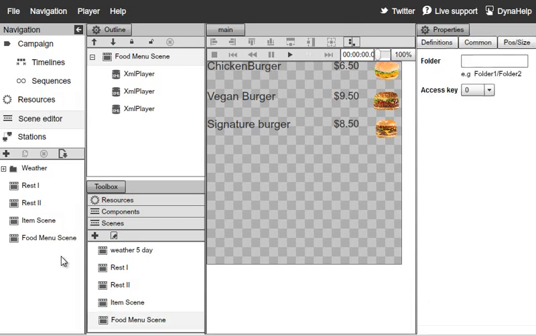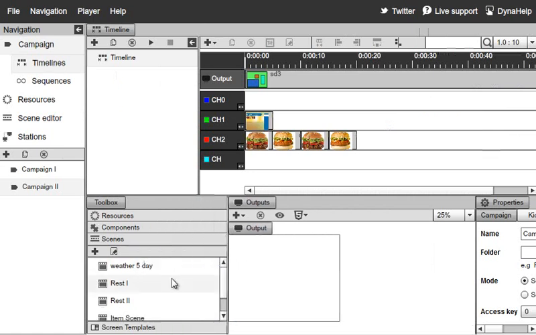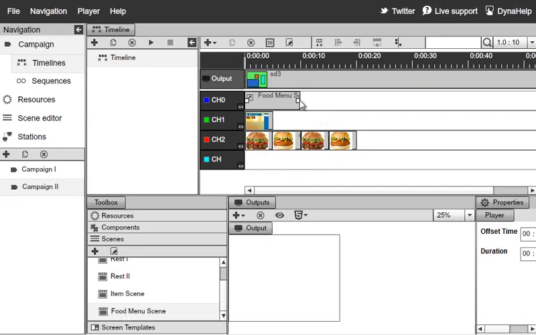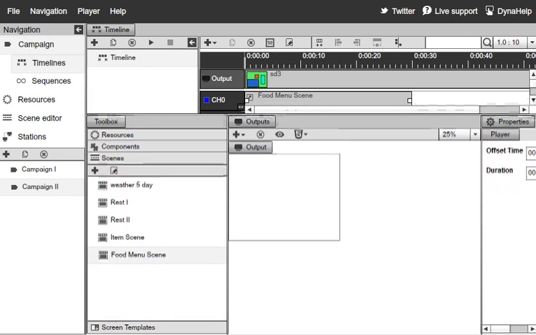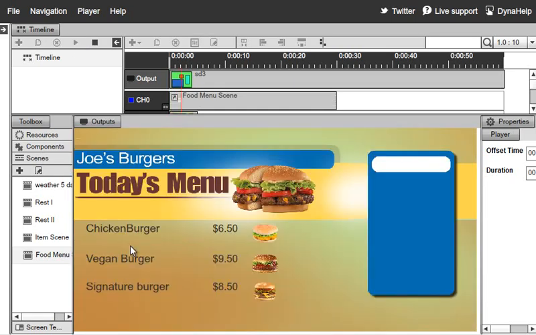Next, we'll add the scene to our timeline, so we'll switch to timelines. Go over here to the scenes, select our food menu scene, which is the wrapper scene that holds the 3 XML players. Add a shortcut, stretch this, and let's go ahead and just make a lot of room here so we can see everything properly. And go ahead and click on the play to watch our presentation go. And here's our chicken burger, vegan burger, and signature burger fitting nicely into our presentation.